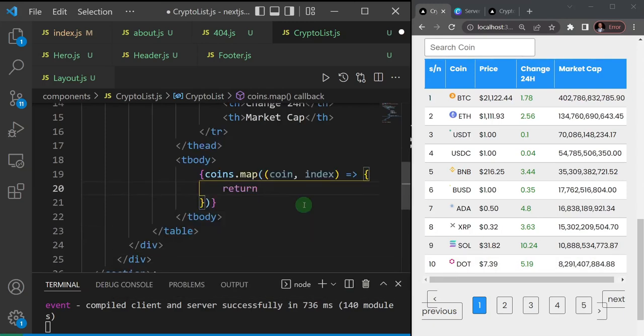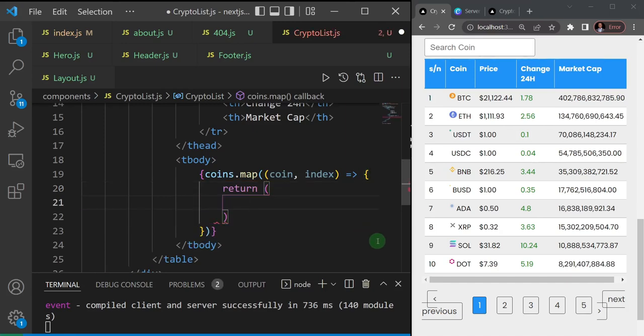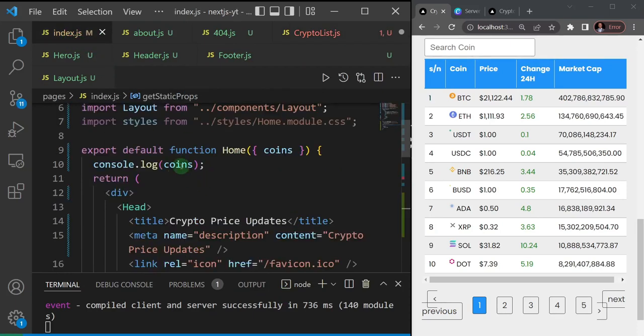I'm just going to open some parentheses here like so. Essentially what I'm going to return is the table row. So let me just have a table row first, and I'll come back to that. But before then, when you do coins.map, where is this coins going to come from? It's going to come from this coins prop that we got here. This static prop, we're going to pass it as a prop to the crypto list component. So let me come here and show you what I mean.